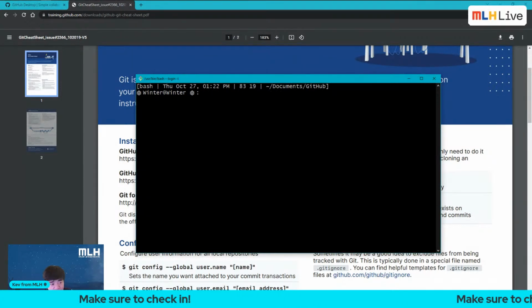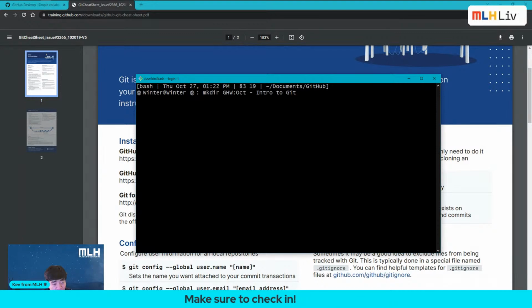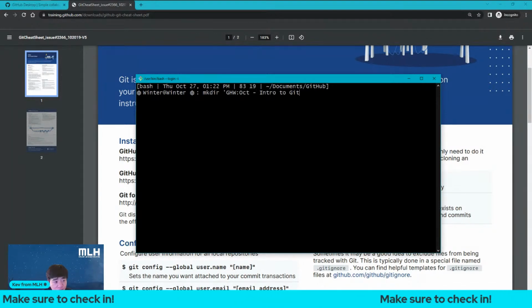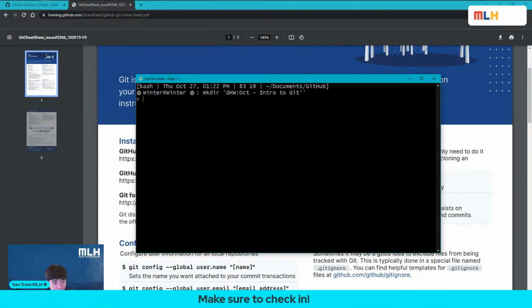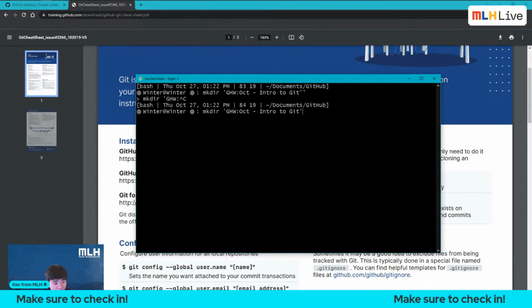I'm going to clear this again. I'm now going to do a mkdir, and I'm going to put quotes now. This time I'm just going to bring back my command. Hitting your arrow key brings up your previous command. I'm going to put quotes around it. I put one more quote, too many, so let's just cancel that and then do that.